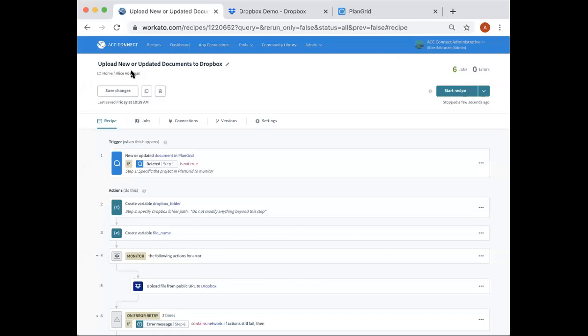So as you can see, we are inside ACC Connect right now, in a recipe that is designed to detect PlanGrid documents and push them to Dropbox. Inside of this recipe, we have a trigger, which in this case is detecting new or updated documents in PlanGrid. And as you can see, we've added some conditional logic to this trigger, where we've specified that we're only interested in non-deleted documents, so only new or modified files.